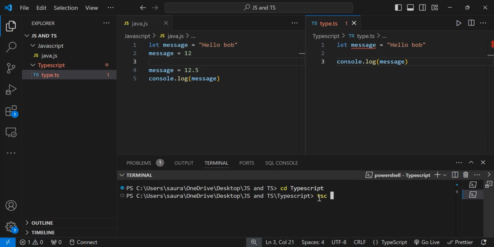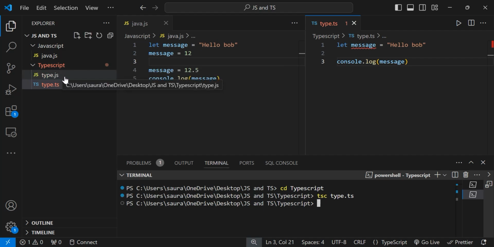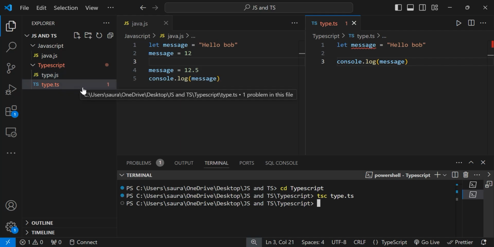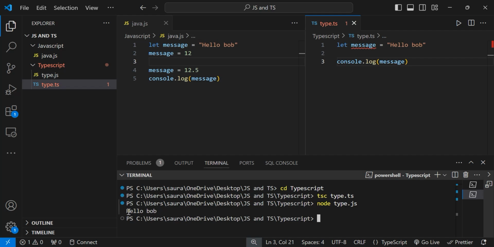So here specify the command tsc, and then specify the name of the file. So here the name of the file is type.ts, and then hit enter, and you can see here in the TypeScript folder we have a new file type.js. So again remember, TypeScript converts your TypeScript file into type.js, or into a JavaScript file. And now let's run the JavaScript file, node type.js, and execute this. We get hello Bob.